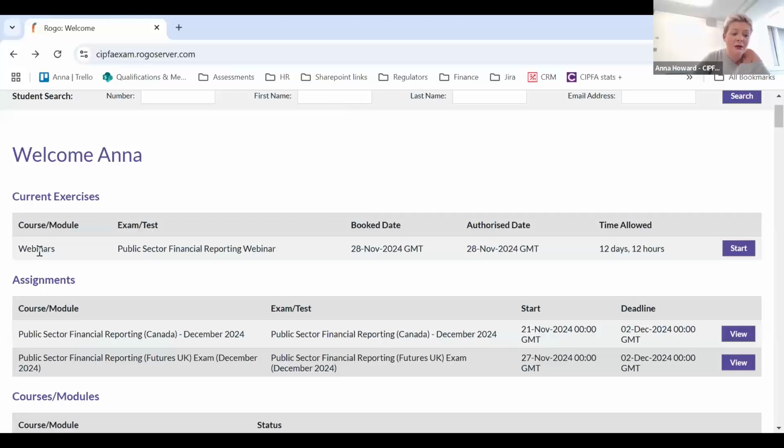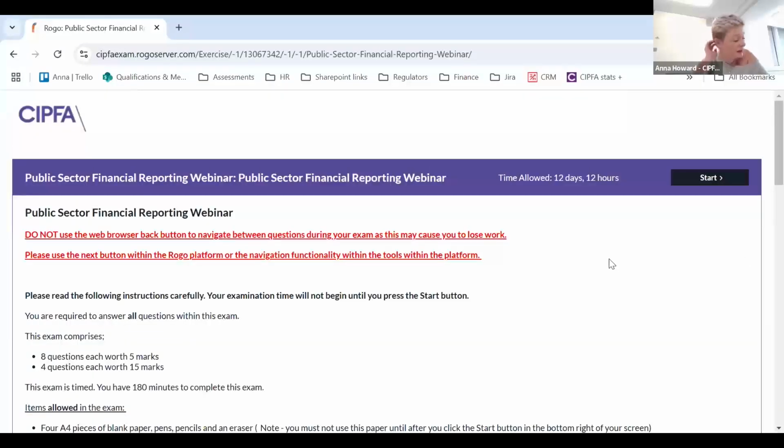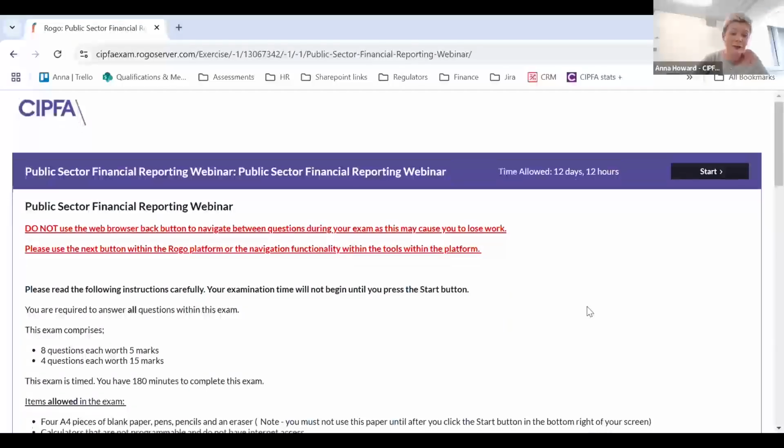So when you log in, you'll have your exam at the top. You'll go through and you will press the start button. Now, this is taking me straight into my examination. You will obviously go through the checks and balances beforehand. So you'll have to line yourself up in your camera, show your ID and all of those different things that Steve's just talked through in that previous demonstration. But once you've gone through all of that, you'll then be brought to this screen.